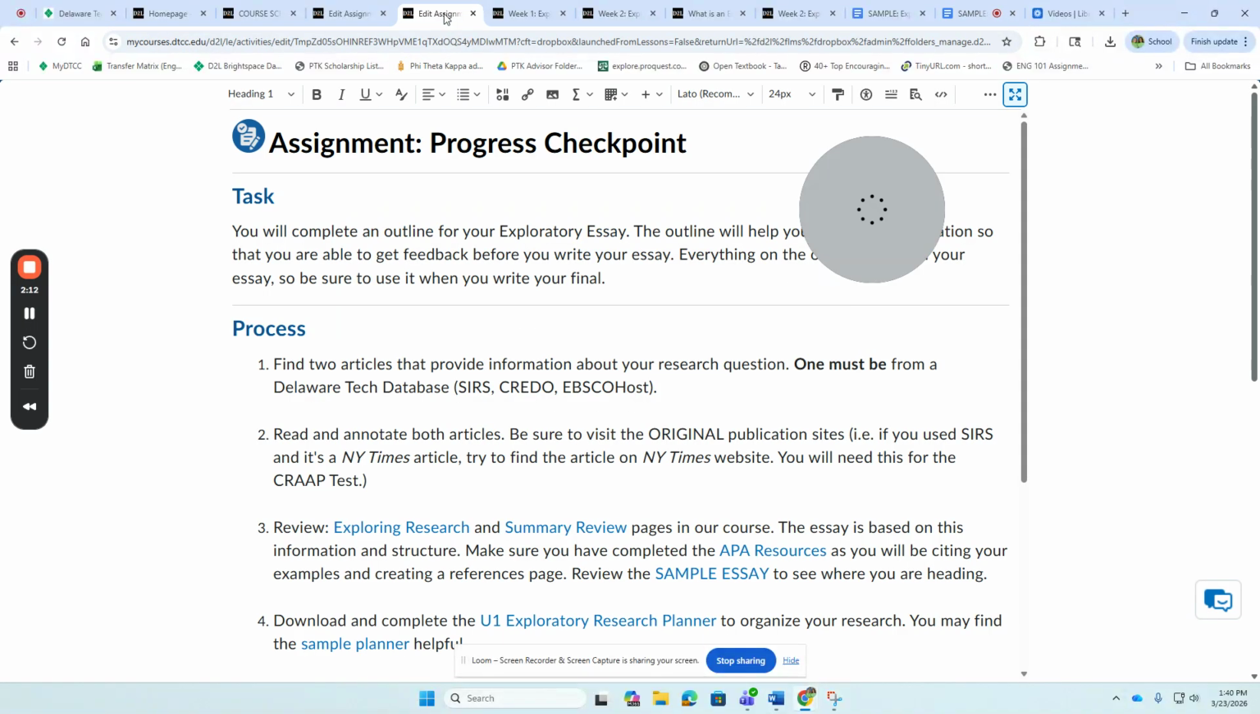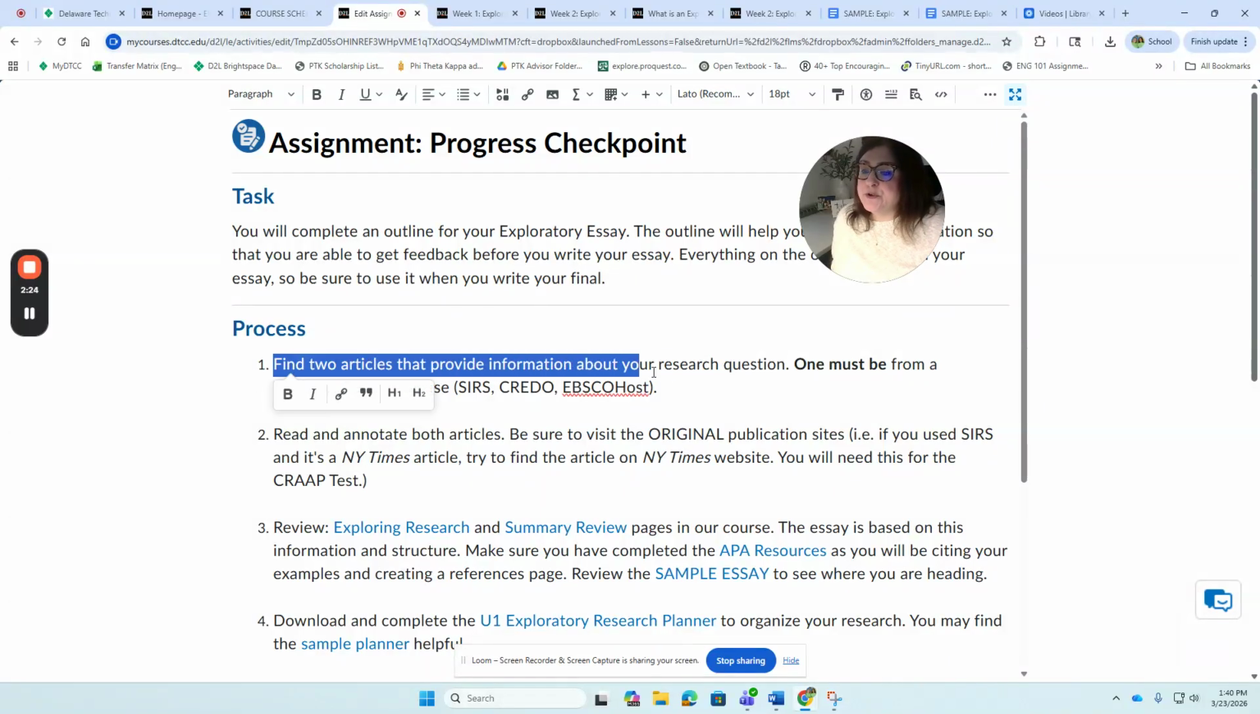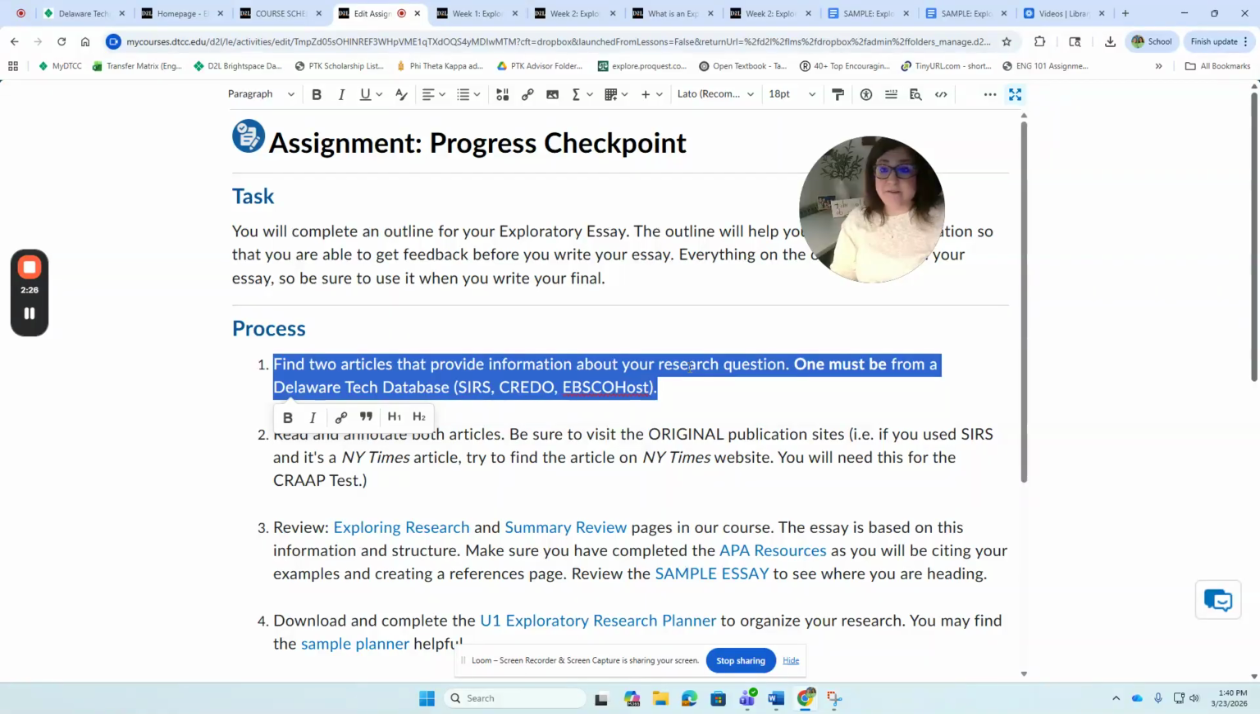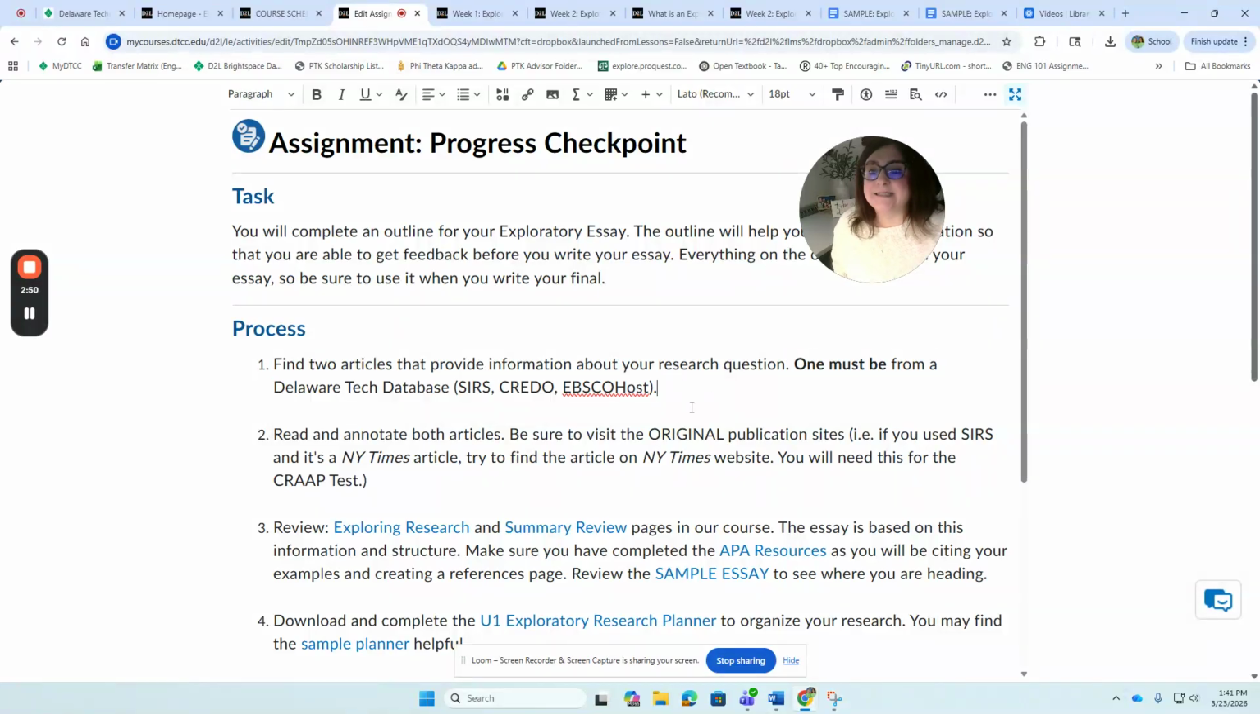Now, let me share with you what we're doing for our progress checkpoint, or what we call the English 102 planner for your exploratory essay. You're going to find 2 articles that just give you information about your research question. It can be background, it can be sides, it can be definitions, it can be whatever is happening in the debate. Okay, it's whatever you think is going to start helping you in this process. Now, one of them must be from one of the Delaware Tech databases. So if you're not finding information on the database, you have to change your question right now.